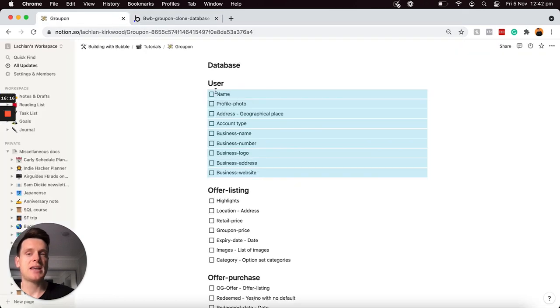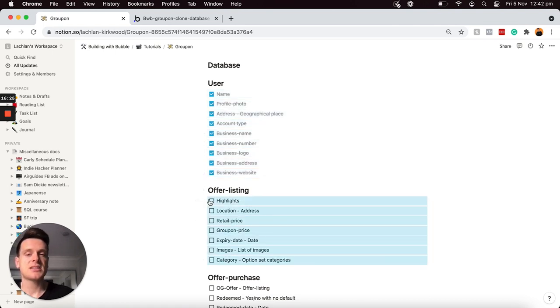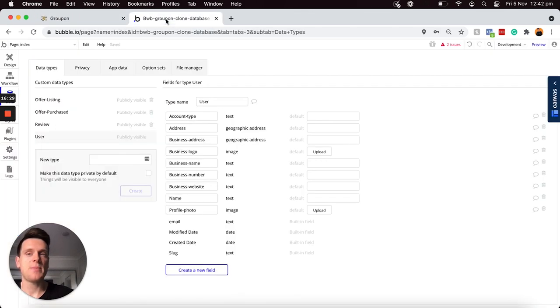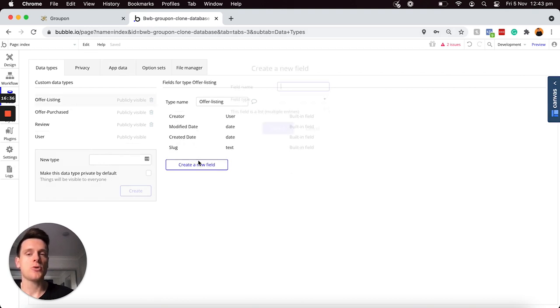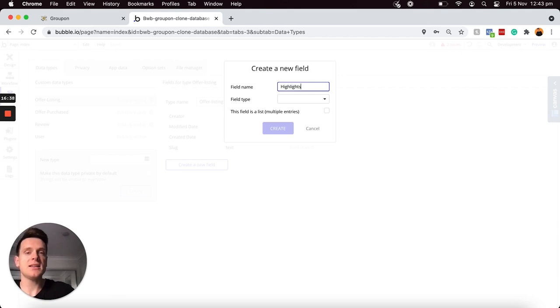So I'm going to jump back into our Notion checklist and tick all of those off. And then we can move on down to our offer listing data type. And I'm going to start by adding in the highlights data field here. So if we jump back into our Bubble editor, I can open up our offer listing data type. And I'll be creating a new field called highlights. And in Groupon, highlights is essentially just like the description for the offer.